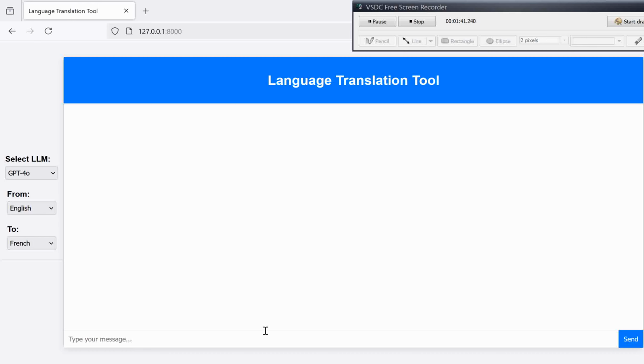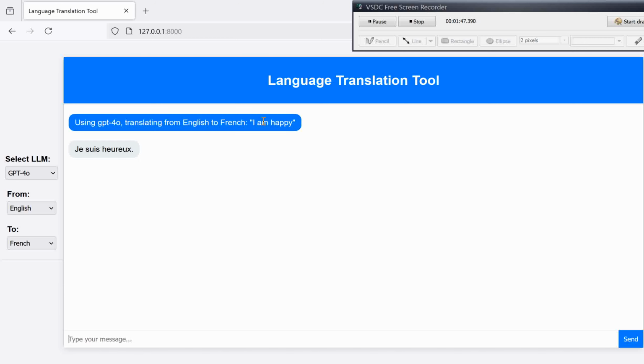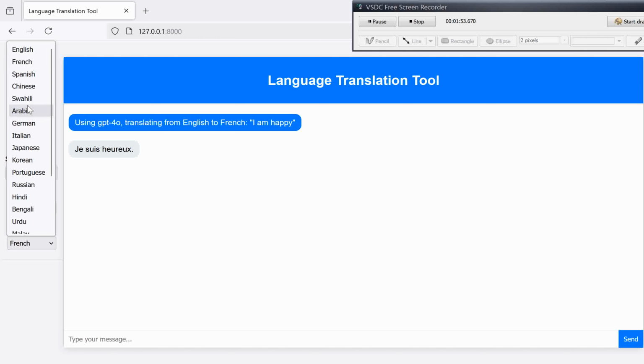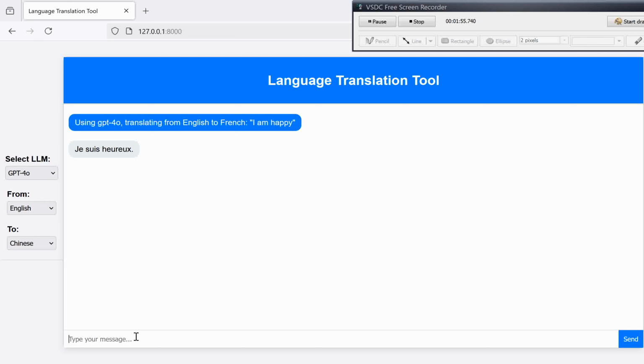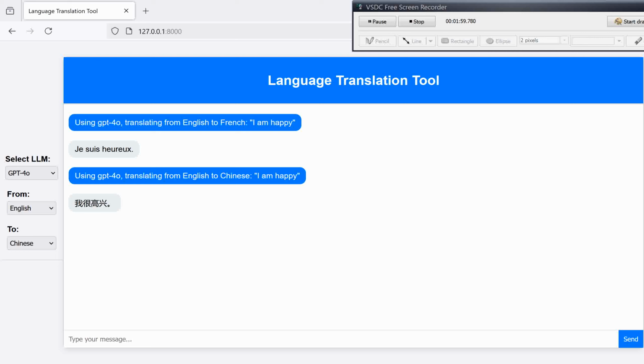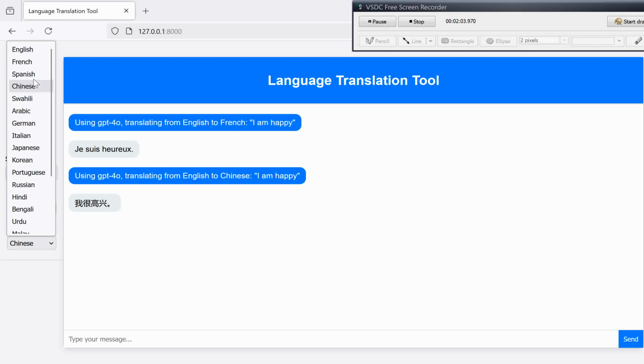I type "I am happy." Then it goes to the back end and it returns "Je suis heureuse." Then for Chinese, I don't know how to read Chinese, but I can type "I'm happy" there too. Then it goes to the back end and it brings out these characters. Then let me go back to French.